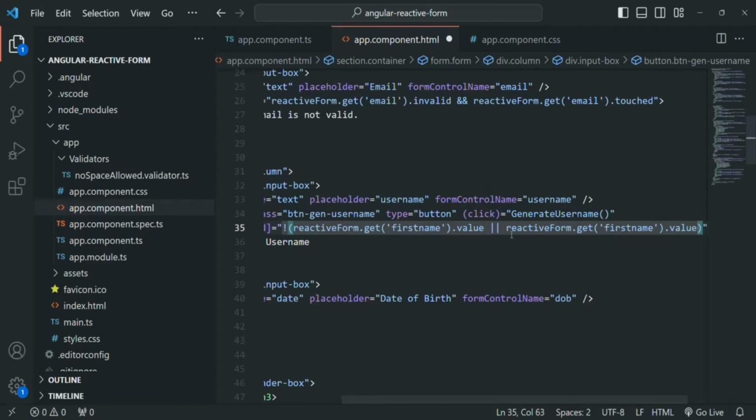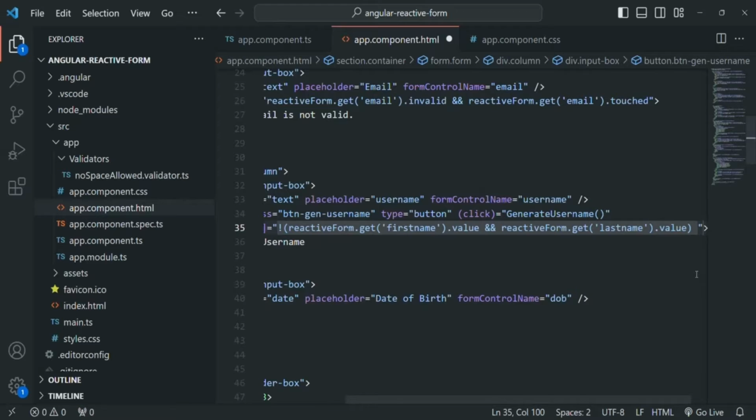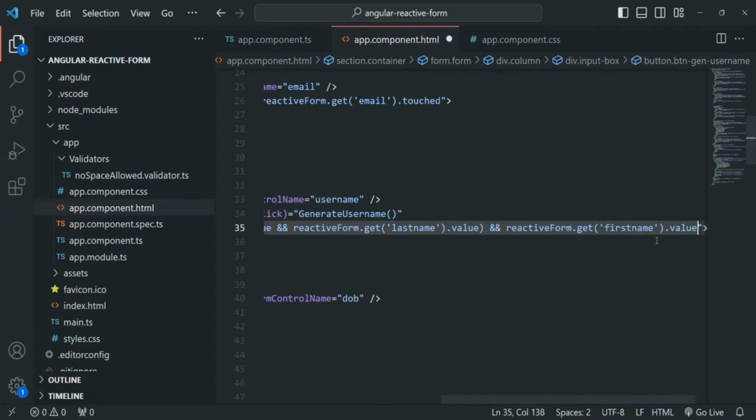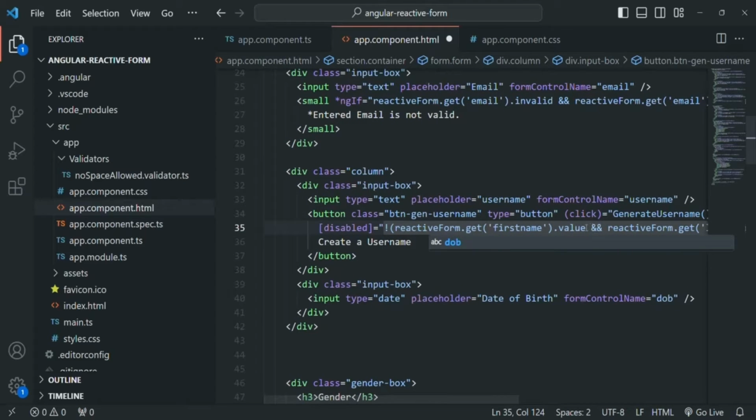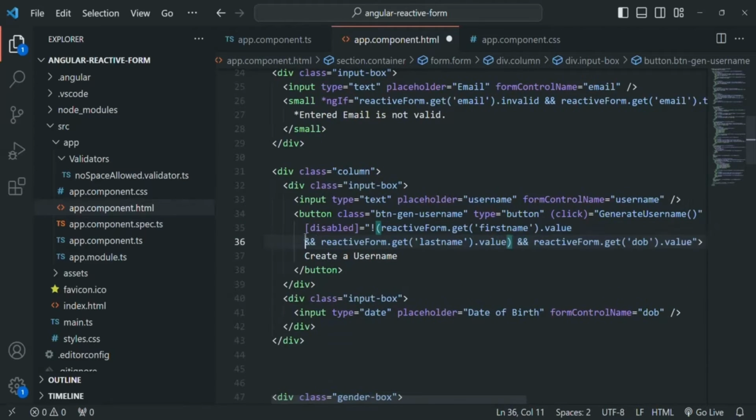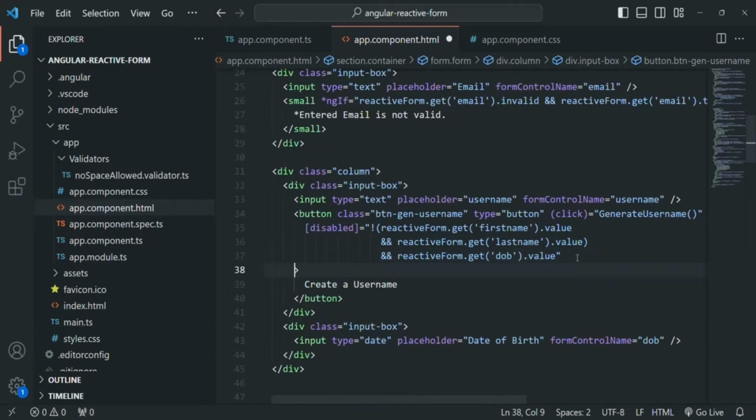Actually, we need to use and operator, because if all the three fields have some value, then only we want to enable the button. So for the property name, let's pass last name, and again let's use and operator. And here for the property name, let's pass date of birth. Now we can move these and statements in a separate line in order to make it more readable. Let's save the changes.